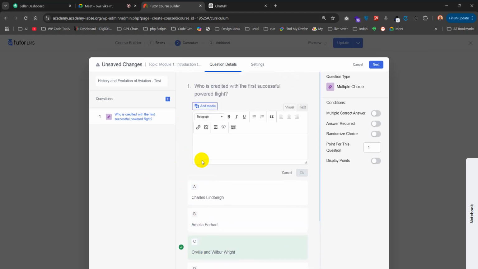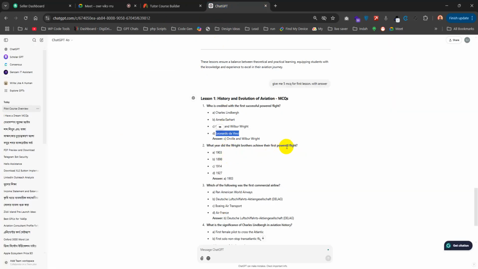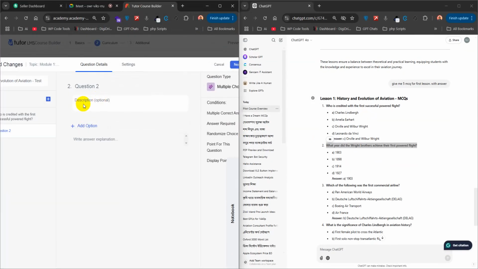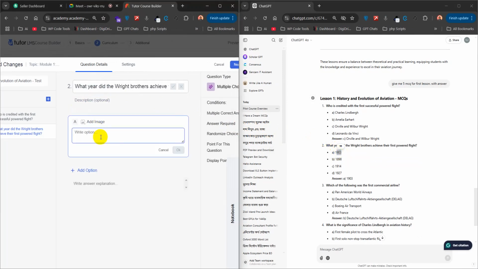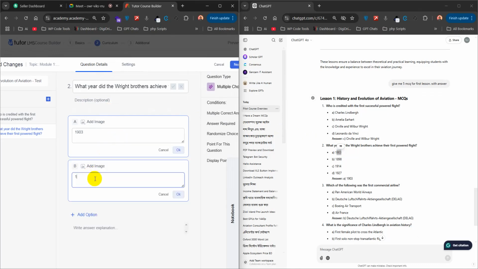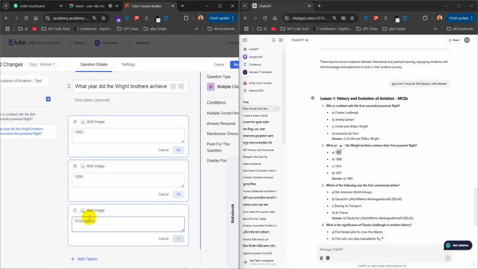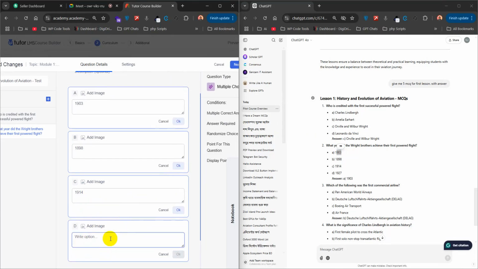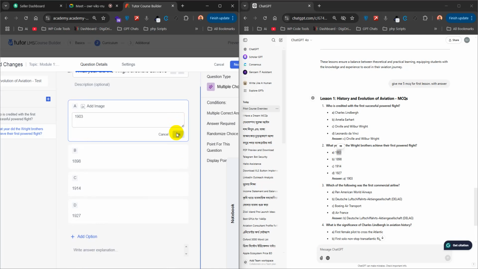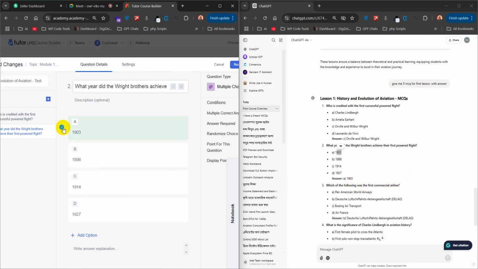So I have added one question, and just click on plus to add a new question, multiple choice. Let's add this to make sure it's smooth. The options are 1903, 1898, 1914, 1927, and the right answer is 1903, the first one.